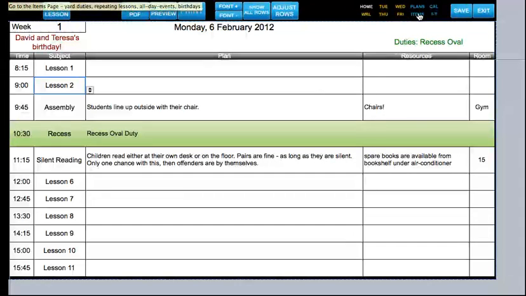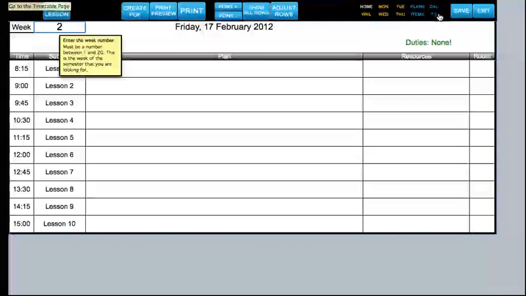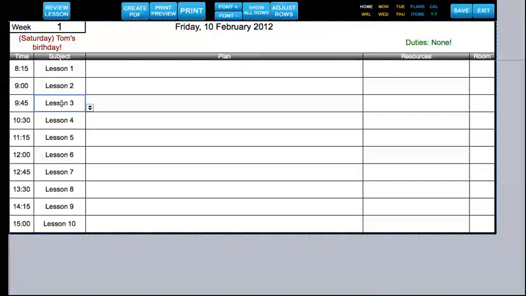If we go, and we've got on the Friday, we could just put Saturday for Tom, because we've only got Monday to Friday here. Say you've got a child on the weekend that's having a birthday, we can do it like that. And we have a look. We're going to the Friday of week 1, and we can see Saturday is Tom's birthday. So it just can be used in that way.